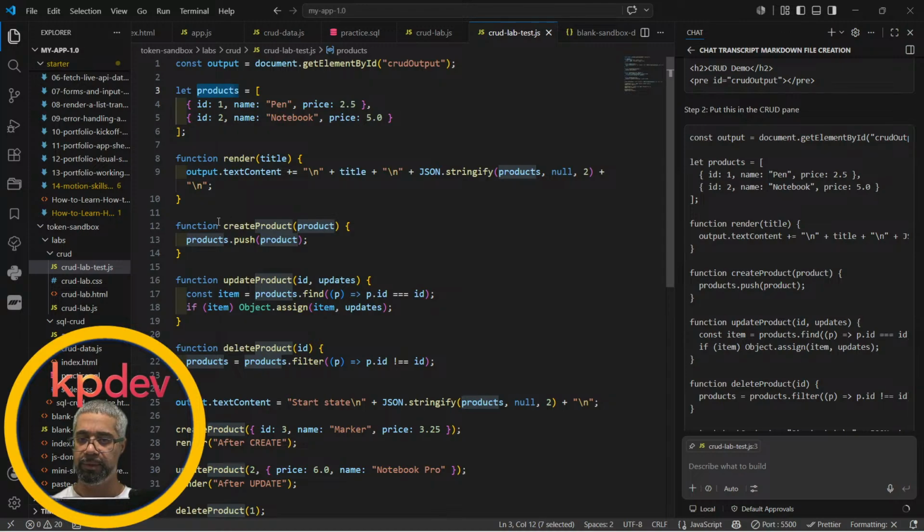Again, we create a function called create product with a parameter of product, right? And then we push the product, and then we create another function called update product. So basically, what we're doing is we're creating the CRUD functions: create product, update product, and delete product. So in order to update a product, we're gonna go ahead and take the product, right? That we're gonna get the ID, and then the updates that we made.